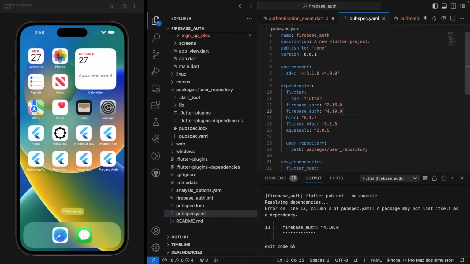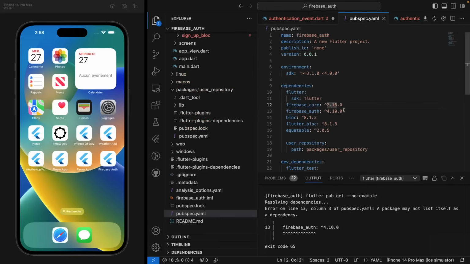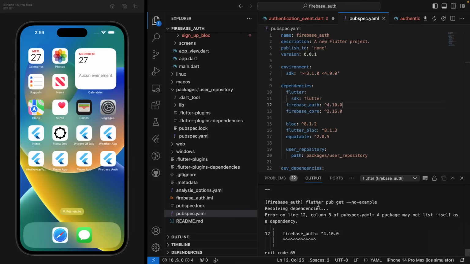Perfect. What? A package may not list itself as a dependency. I don't understand why there is a problem with this package. It's really annoying me. Because if I go back, yeah, it didn't work. Okay. Why not? Let me try to tweak this around. Okay, I will be back.